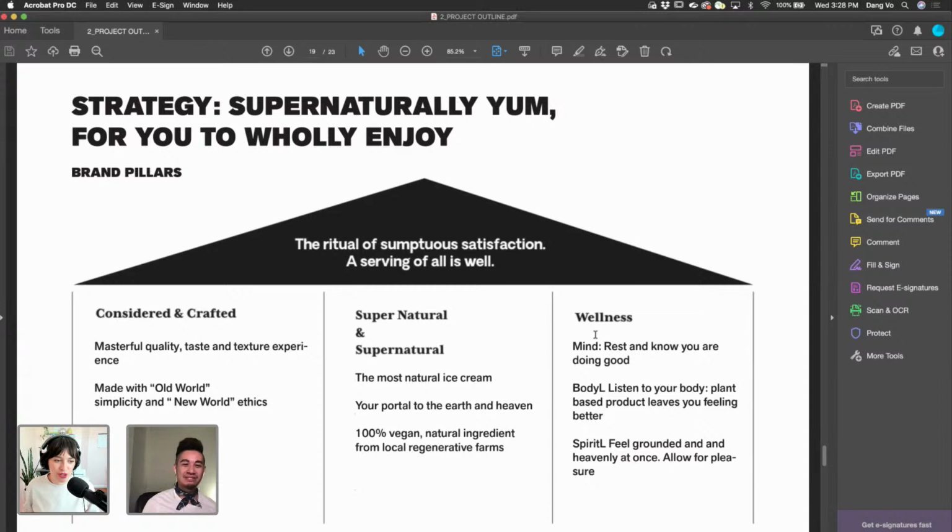Yes. I love that. I love these brand pillars. It's considered, it's natural, and it relies on being a product that is good for you. So this is really cool. I love to see this distilled into the brand pillars. What else are we doing here, Dany?